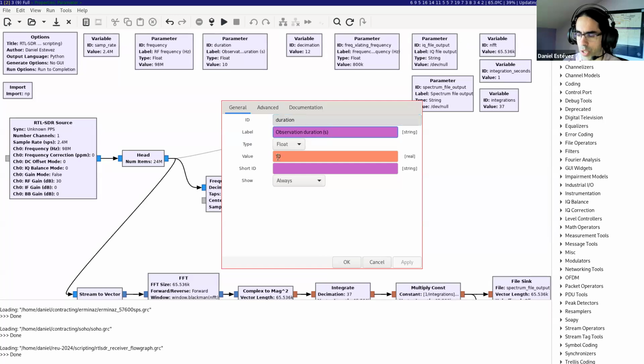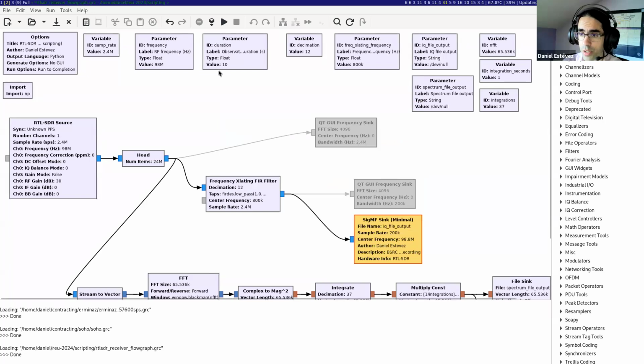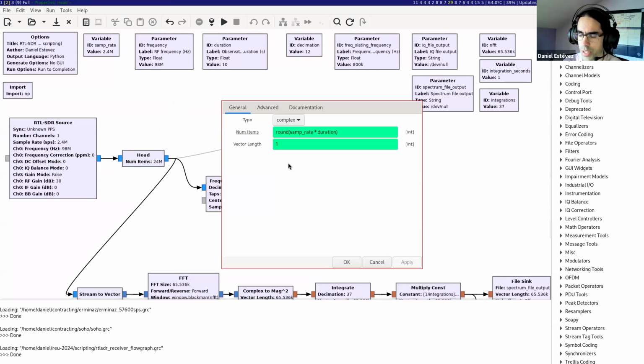In this case, duration is just 10 seconds by default. This is a default value, so later on we will be able to change it. And I'm using 10 seconds just to make this run quickly, but you could use anything which is appropriate in your case. And the way the duration is controlled is with this head block. So the number of items that the head block lets go through is the sample rate times duration, and we need to round because this is a floating point number, because the sample rate is a floating point number.